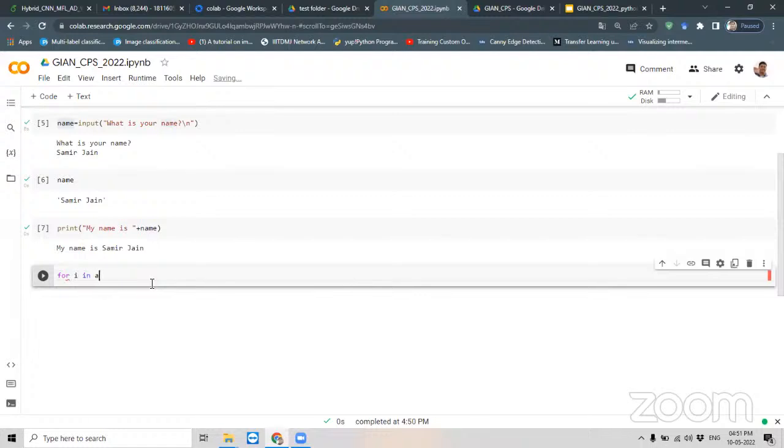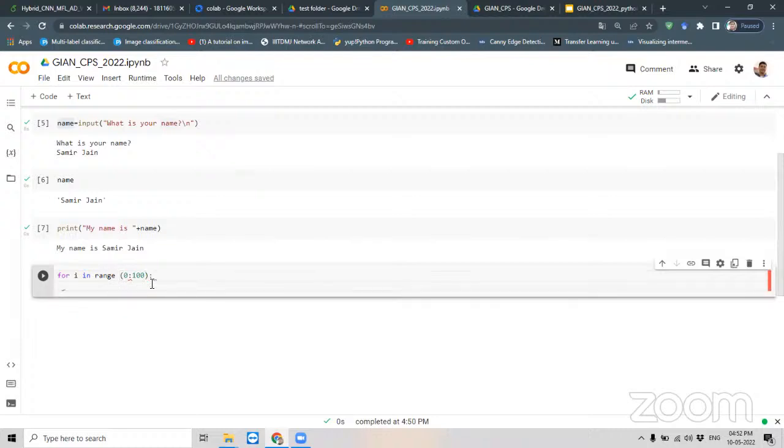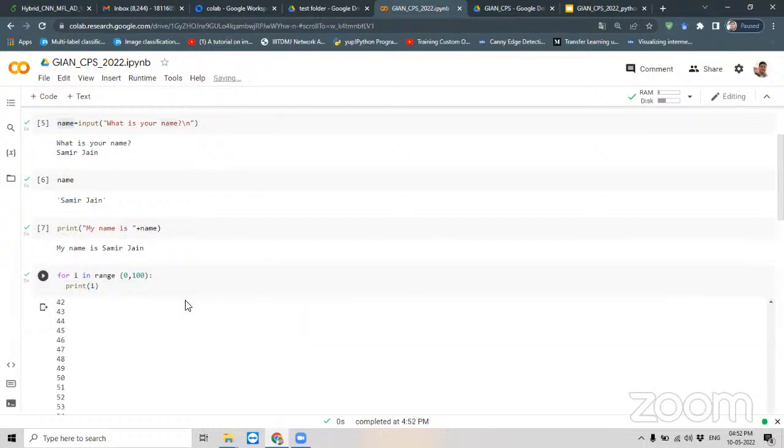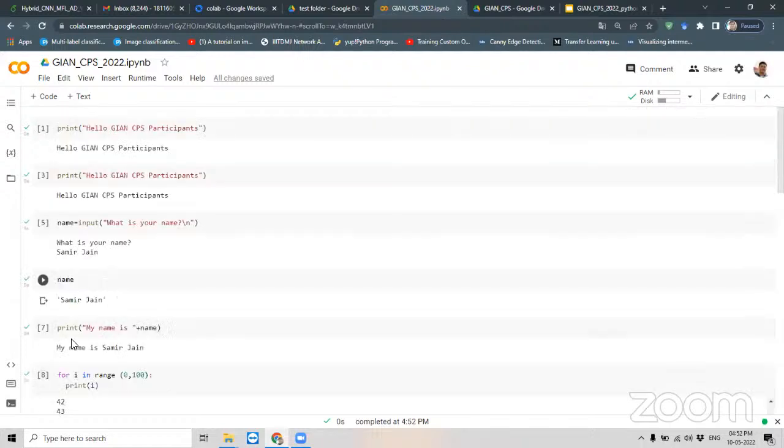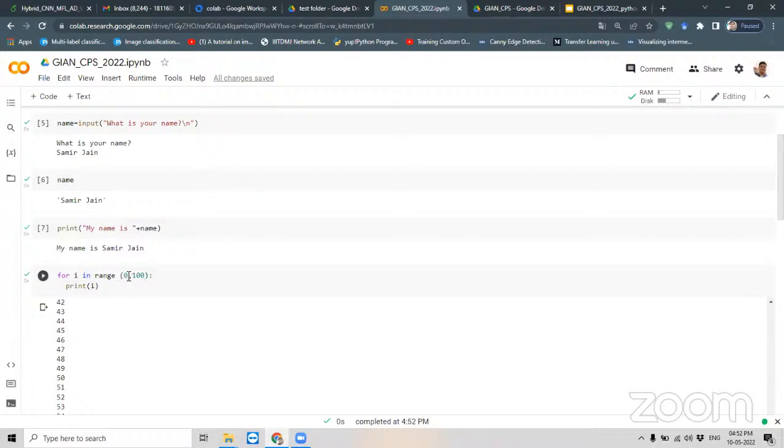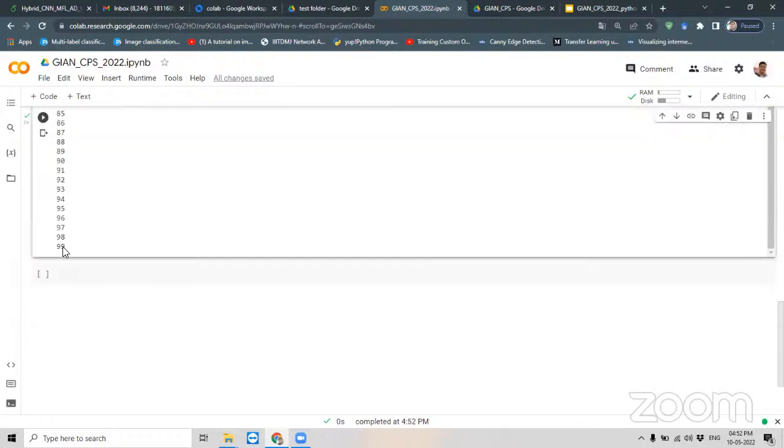So for i in range, you have to type like this: for i in range, then you have to give the range, like 0 comma 100, sorry. Now you have to print i. If you print i, the numbers will be printed from 0 to 100. You can see over here that i will print from 0 to 100. But here the range is from 0 to 100, but it will take one less than 100, that is 99. So here it is 99.